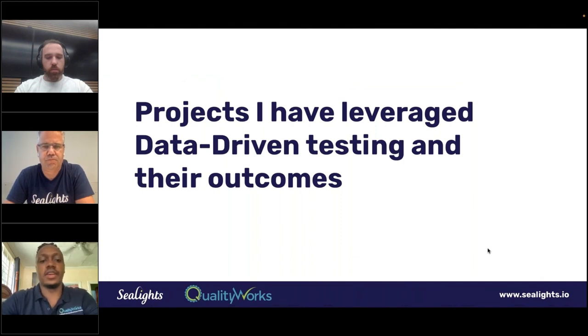So yeah, we talked about data-driven testing, how we can use it, and some of the patterns that we can look at. But I also want to mention some real-world projects that have actually used this technique, and what the outcomes of using data-driven testing were, just to show that it is very practical and not just a buzzword or anything of the sort.